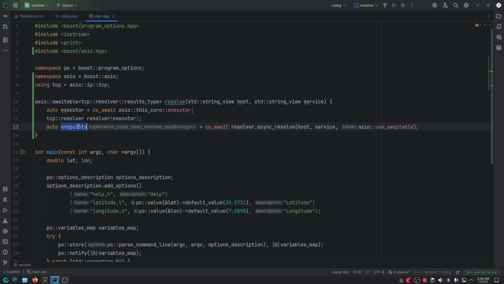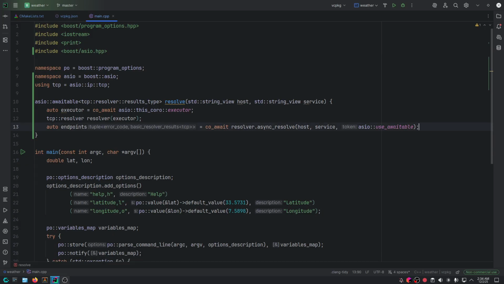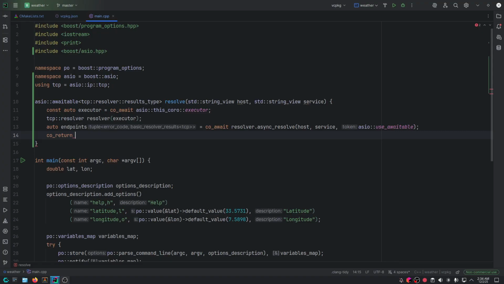Anyways, so we got the endpoints. It could be multiple endpoints that are returned, and usually it's just the IPv4 endpoint and IPv6. What we're gonna do is try any of them, and whichever works, great. All right, so that's pretty much it. And now we could just co-return, because we're done. We're gonna co-return the results, which is endpoints. So this endpoints result is this TCP resolver results type, and that's basically it.